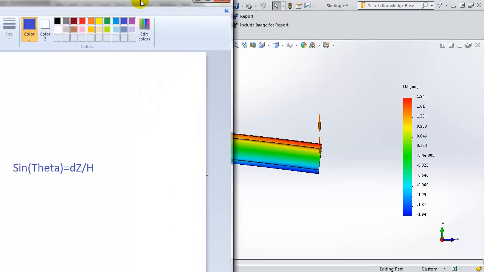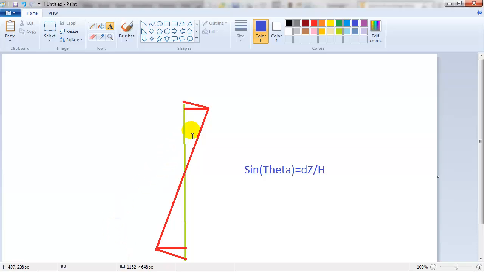Let me bring this over and explain. Let us assume the red line here represents my original face, the green line represents my deformed face, and the long red line over here represents the tilted face now. What we have found is this distance and that distance, which have been offset in the Z direction relative to that plane. I know that this overall length represents my original height of that beam. So sine theta should be the net distance, the sum of these two distances, divided by the overall length.